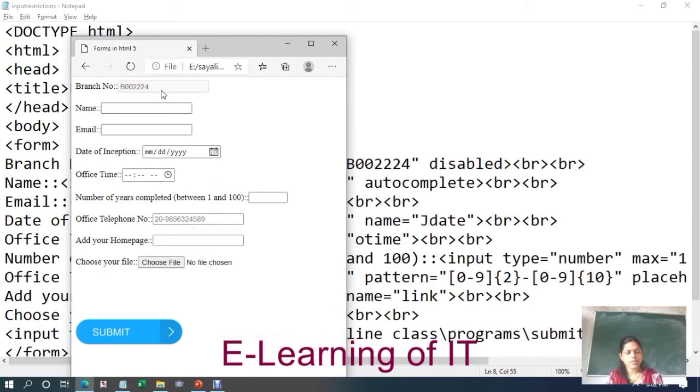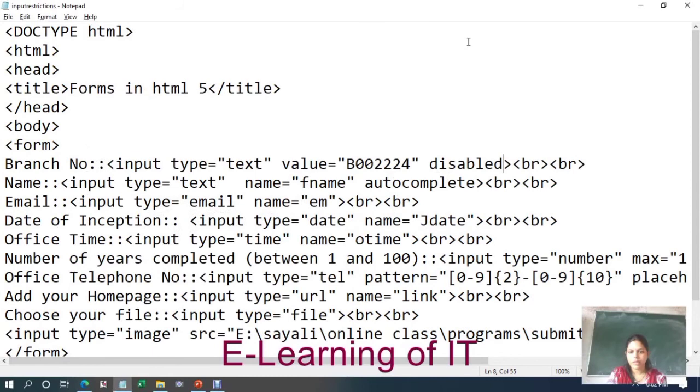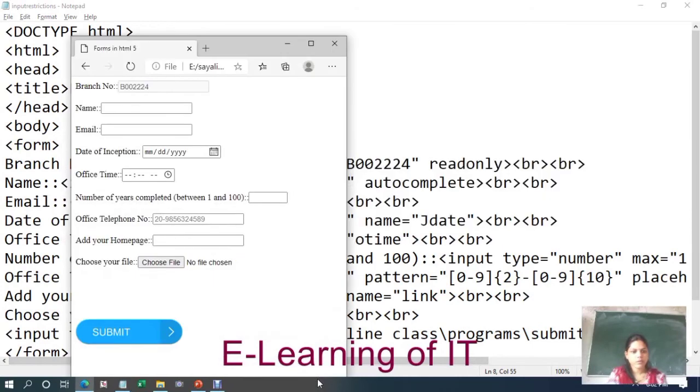Again, the user will not be allowed to enter data into it, but this field is not enabled, it is disabled. So instead of using disabled, you can use read only as well. I will prefer to use read only. Okay, next let us see the output.